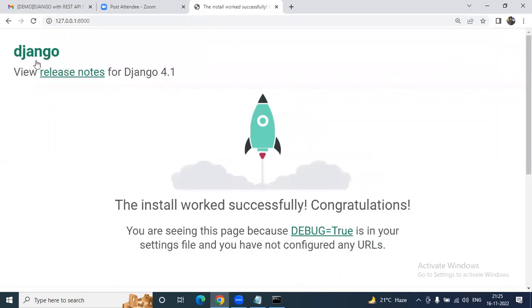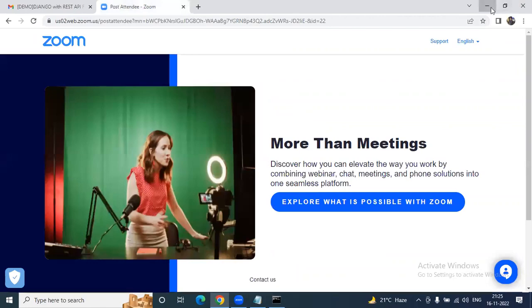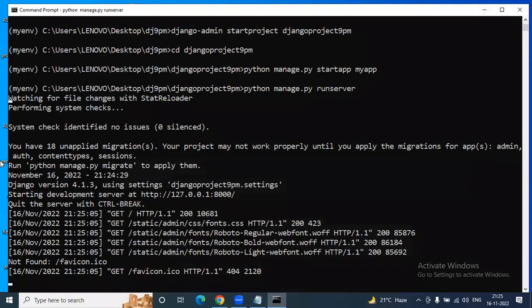So now you can see the Django server is running perfectly. The install worked successfully. Congratulations, it is saying. If you get this, that indicates that you have created the project successfully and you have run the project successfully. The server is responding to you. So these are the steps to be followed, sir, to make the setup of Django.